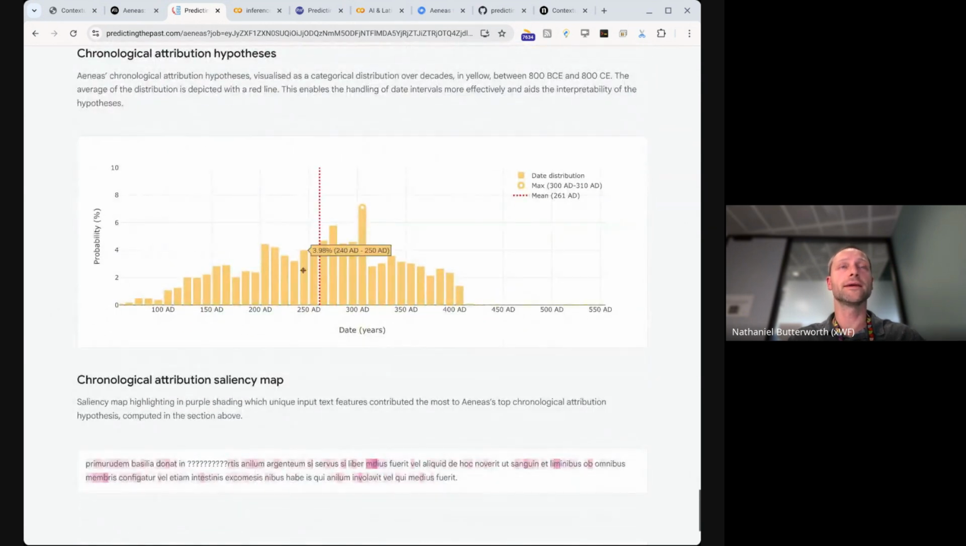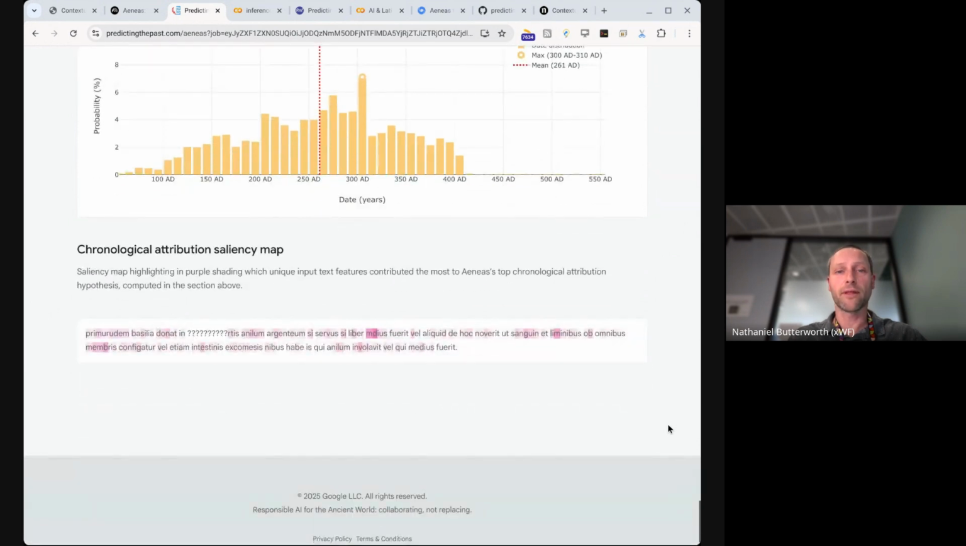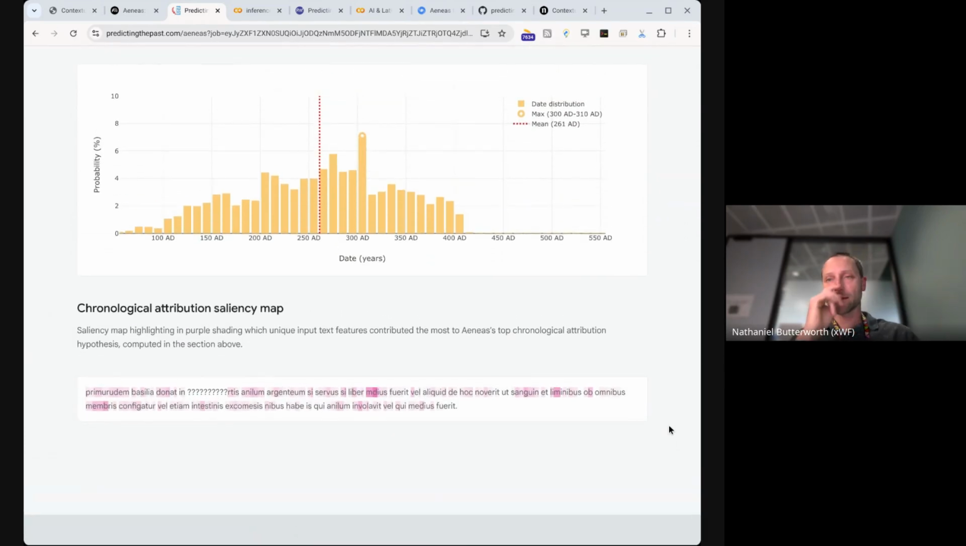And then finally the timing. So there are your 3 outputs. It gives a guess for when this inscription was created, and again gives a saliency map for that. So that's on that.